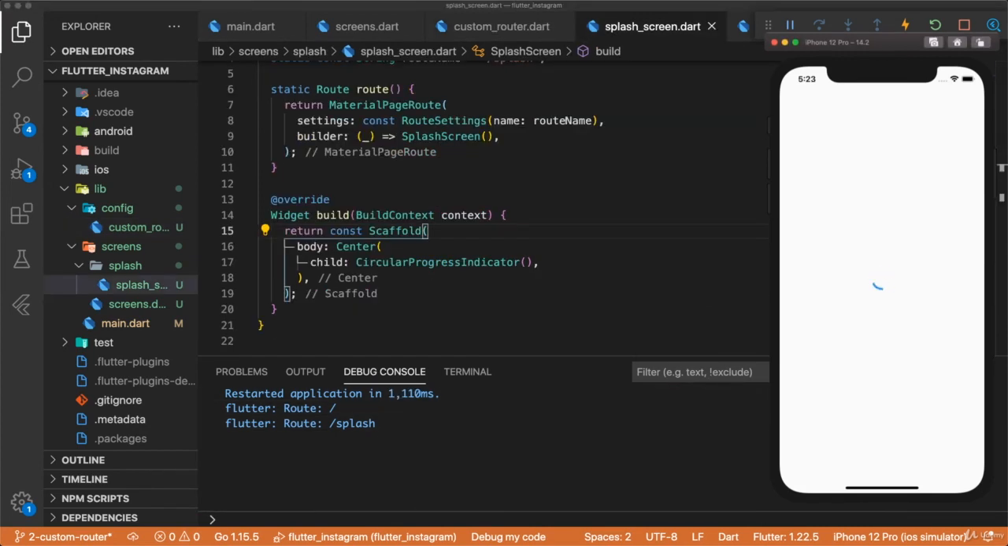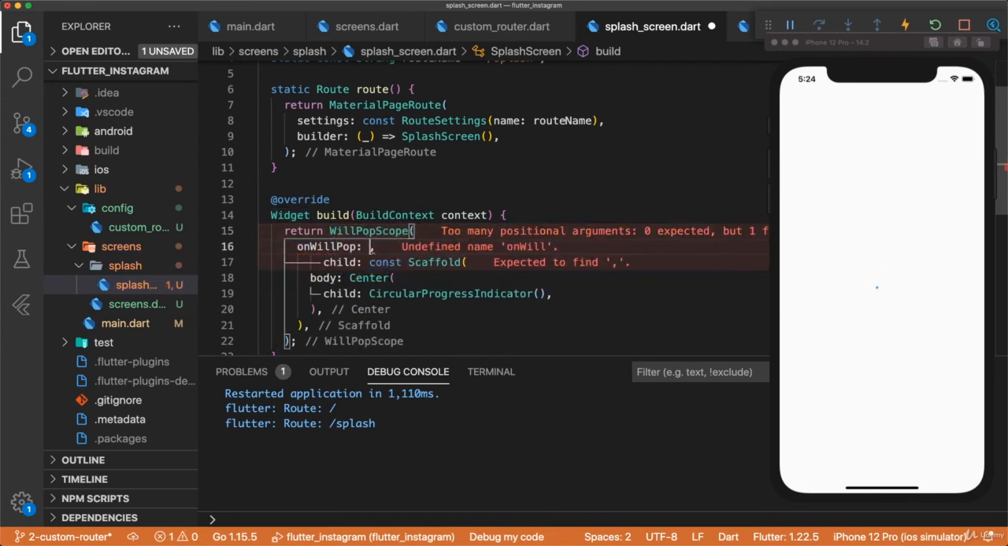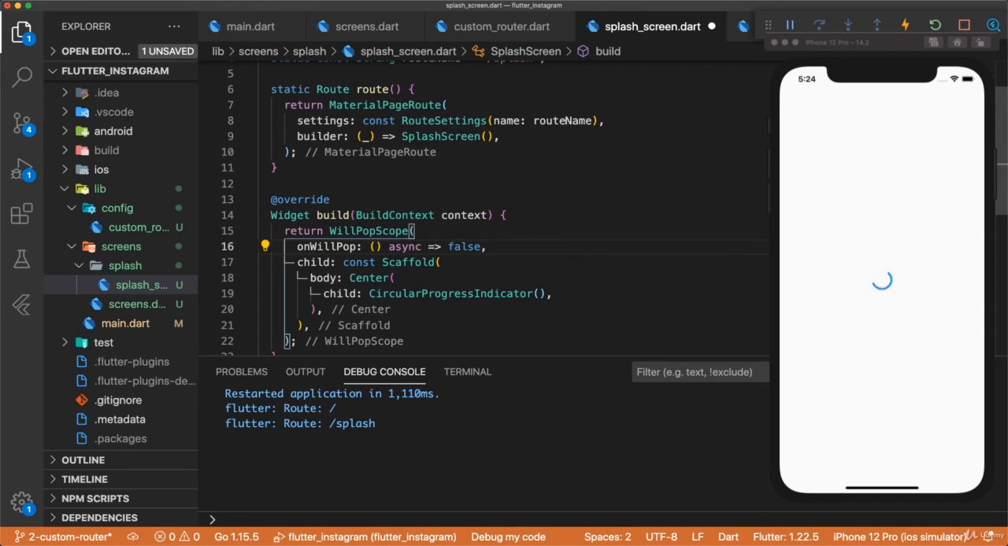And the last thing we need to do is prevent users from sliding the screen. So on iOS you can slide to the right, on Android you can click the back button in the toolbar at the bottom. To do this, all we have to do is wrap our scaffold in will pop scope and set on will pop to a future boolean, so async false. And so this just restricts the user ability to pop the screen. And so now we're not able to pop the screen by sliding or hitting the back button.